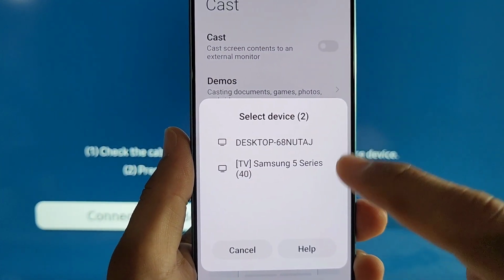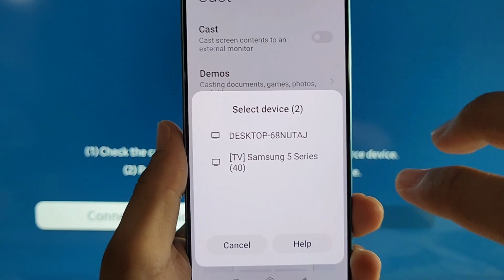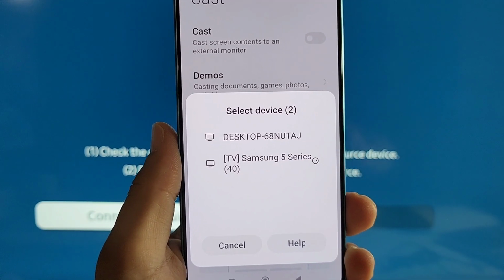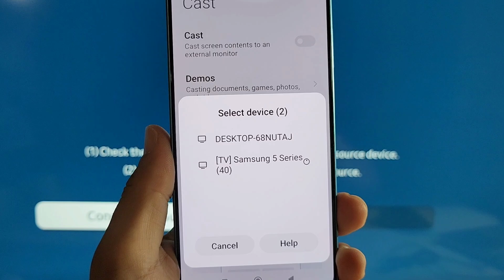And then it's going to start searching for nearby devices here when you do all the setups and everything, right? And you'll see the name of your Samsung TV here. Go ahead and tap on it. And it's going to start trying to connect and process. And while it's doing that, pay attention to your Samsung TV here.